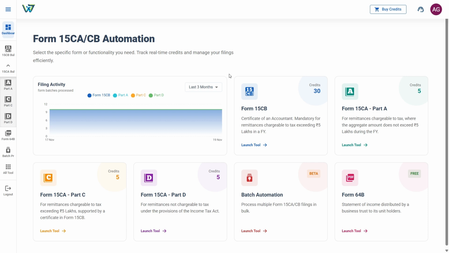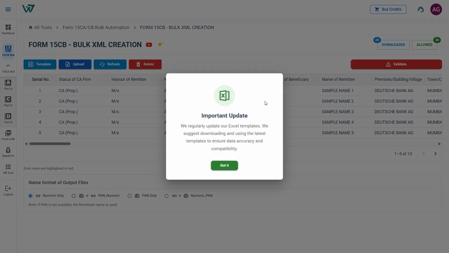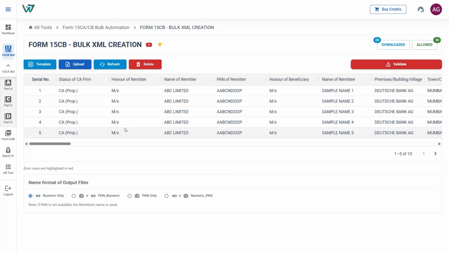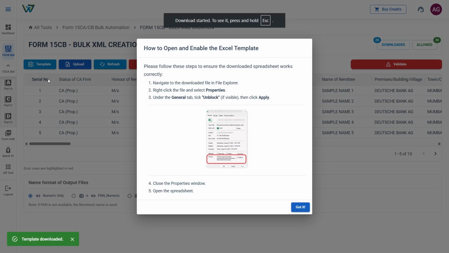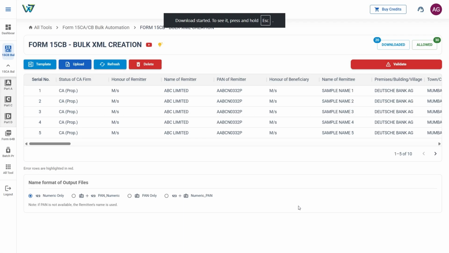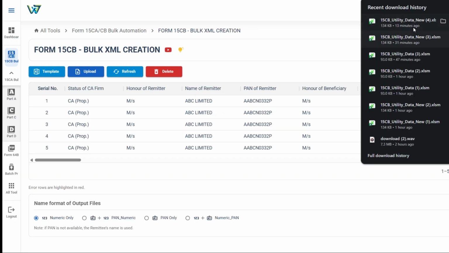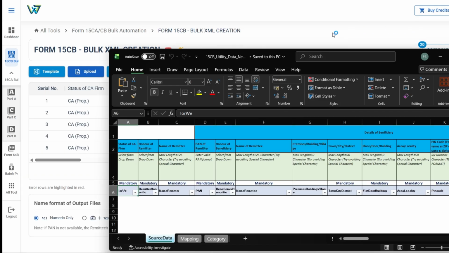Today, we will be filling Form 15CB. After opening this option, we will click on Template, where we get two types of templates from which we will select the new template. Click on Got It on the pop-up notification and the template file will be downloaded automatically. We will open the downloaded file and insert all the data as per the fields mentioned in the file.